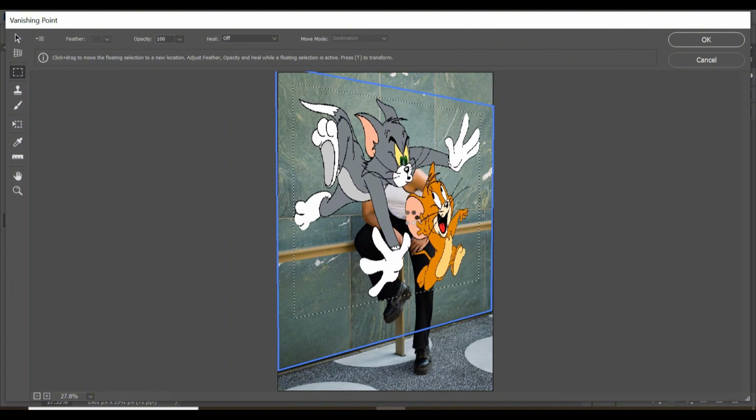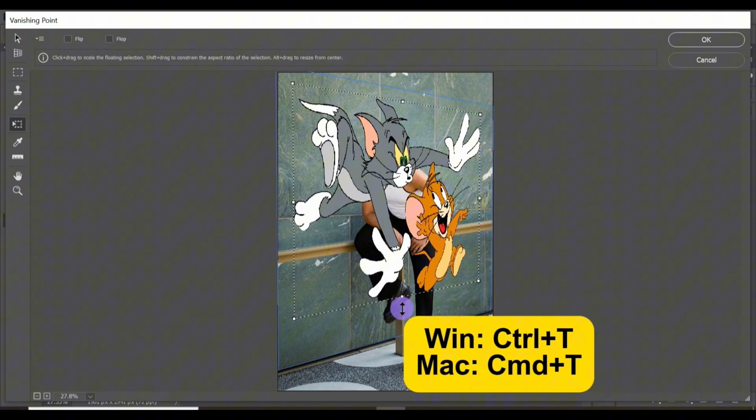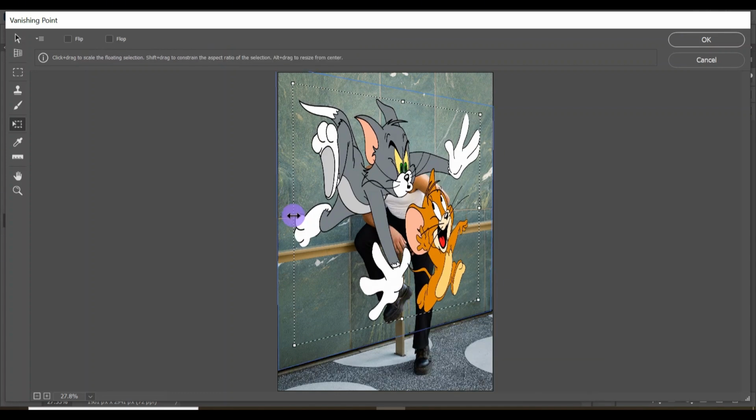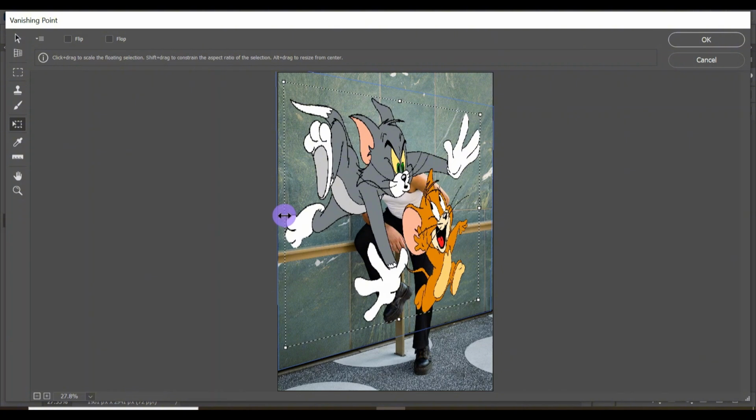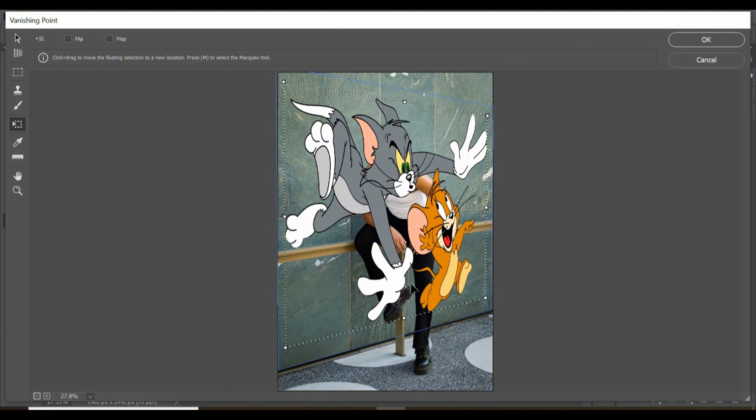Now if you want to transform it as well, you can just click Ctrl+T and then you can expand it a little bit. You can also expand it to the left a bit and also to the right. Very good. Now when you are satisfied with the perspective along the wall, you can just click OK.